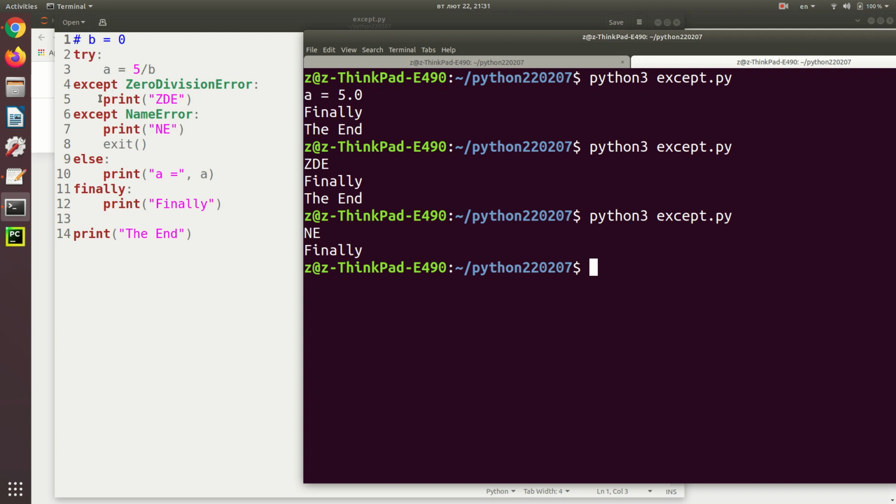We try to find a corresponding except block. We try the first block, but here we have zero division error, so we skip it. Then we go to the next block. Here we have name error, and that's okay. So we can really say that we have a name error exception, and this block is going to be executed in this case. We print name error, and then we exit from our program. We interrupt our program in this line, and as a result, we aren't going to go to line number 14 and print the end. The program in this case is interrupted before that.